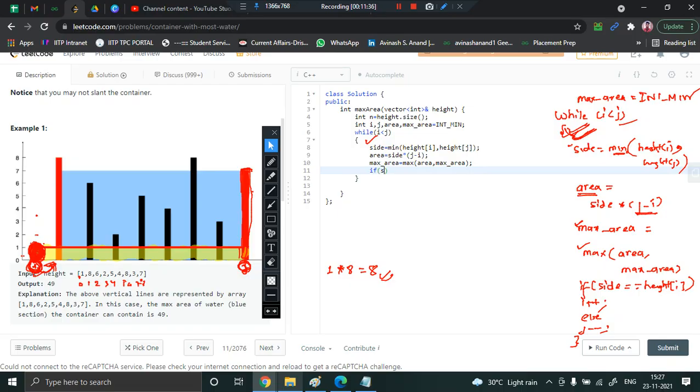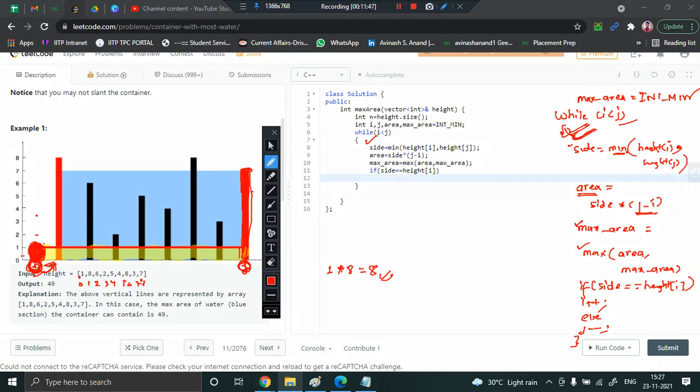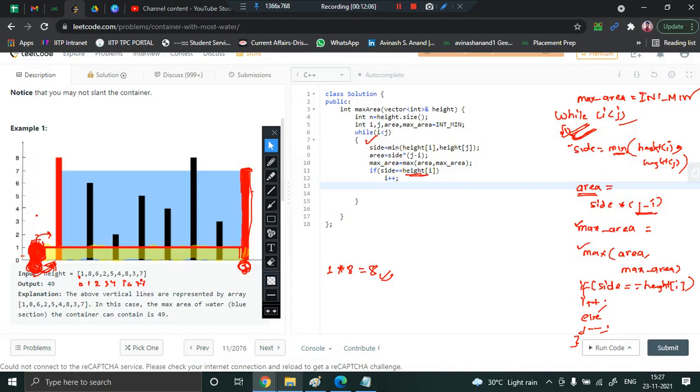So if I find out that side is equal to height of I, what does it mean? It means that the tower at the position of I was smaller. That is why I took it as side, which means now you have to increase this pointer, I plus plus, because I don't want this to be considered, because this is leading to a smaller area. So I'll do what? I plus plus. Getting the point? I plus plus. Else I'll be doing what?